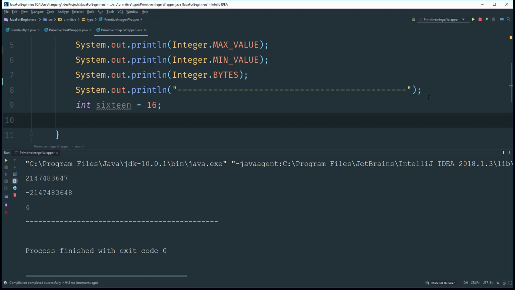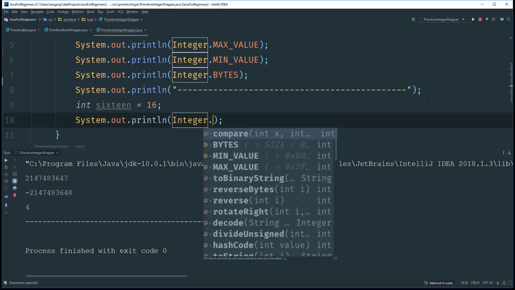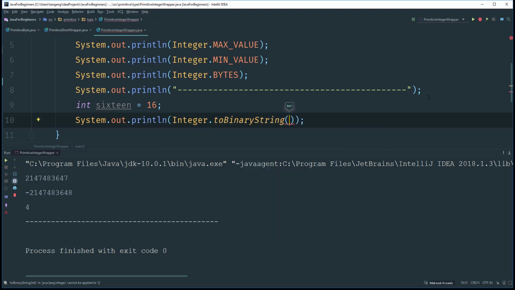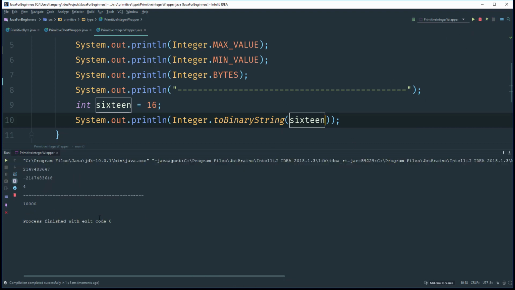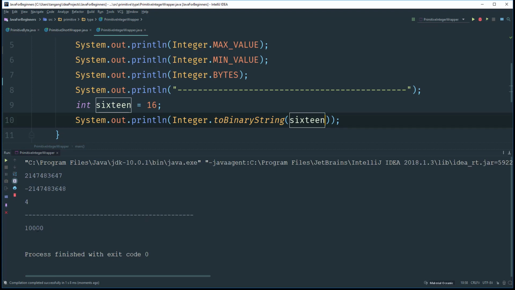That represent 16. So what we can do is say something like sout, and then we use Integer.toBinaryString, right? And then we pass in 16. What this is going to do is return the binary representation of 16. All right. So you guys can see that we have 2 to the 0, 2 to the 1. But since these are all off bits, eventually we just get the leftmost bit here, right? Which is going to be 2 to the 4, which will give us 16.